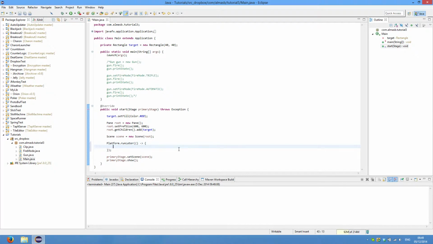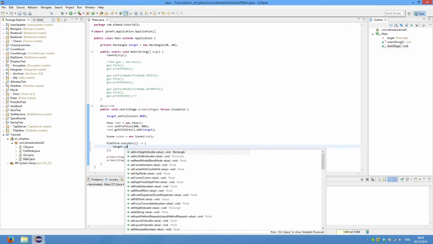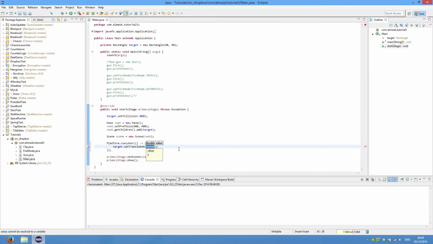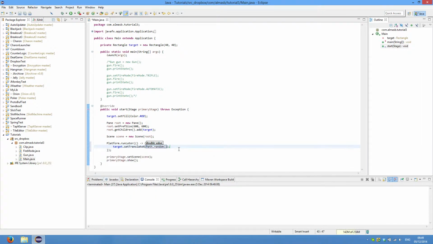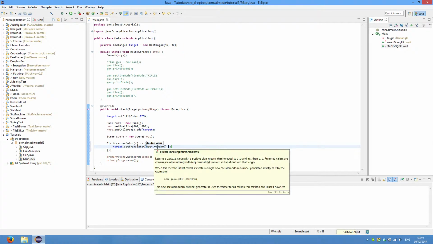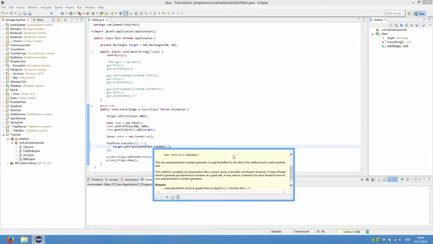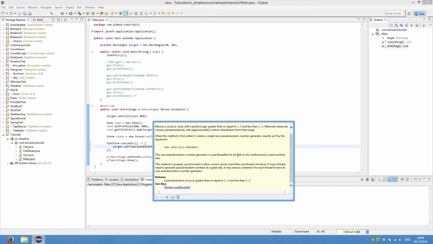And to do this, target.setTranslateX. We want to move the target to random coordinates, so we're gonna use Math.random as always, which returns a value. In Eclipse, if you hover over the method or field, it'll give you the Java documentation of it. As you can see, it returns a double between 0 and 1, with 1 being exclusive.